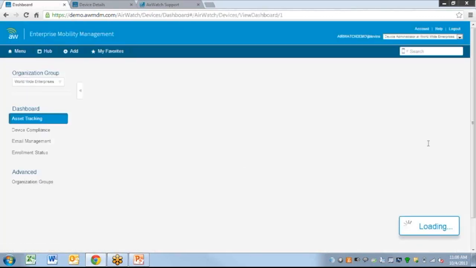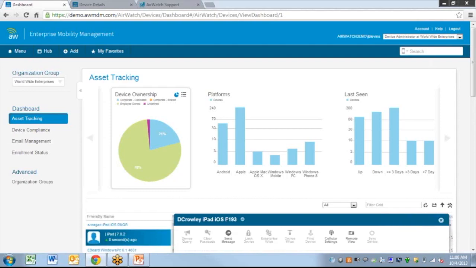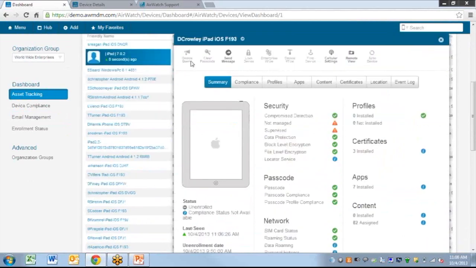So jumping back in here to the dashboard, we'll drill down into a device to give you a feel for the visibility that you have into anybody's given device. If I come in here, I can grab an iPad and take a look into it and see that remotely over the air, I've got these different capabilities where I can query the device for information. I can remotely clear a passcode, send a message down to a device. I can remotely lock it, enterprise wipe it, which is that selective wipe, or I can do a full factory reset on a device if I need to.